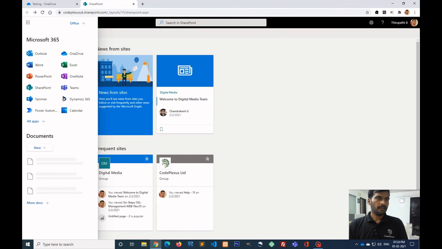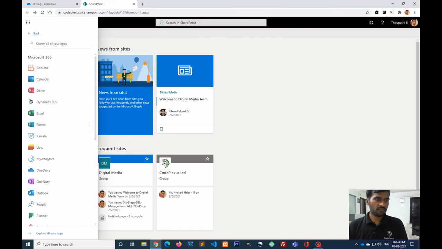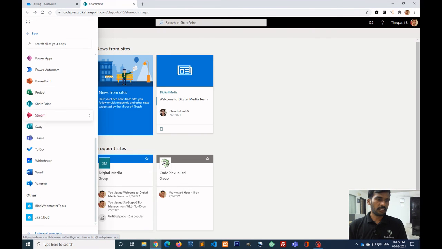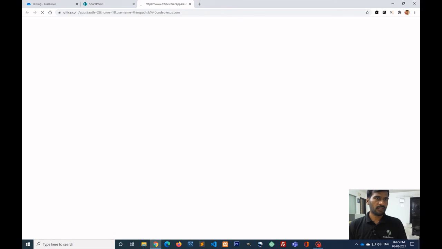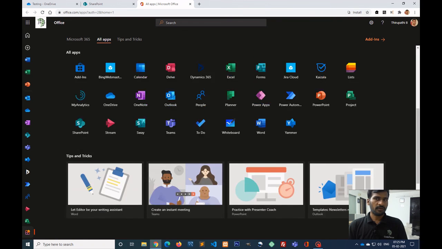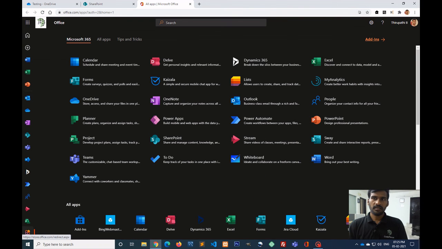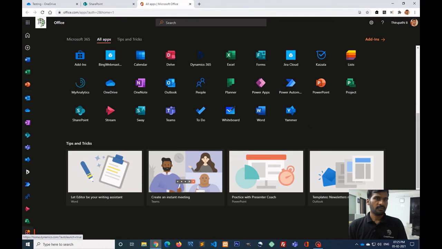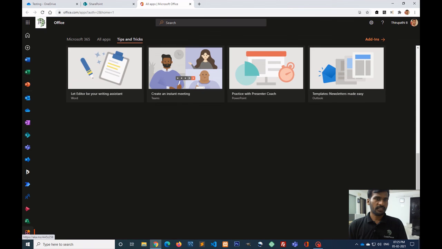Get back. And here you can find all apps related to Microsoft 365. These all are the apps related to Microsoft. If you want to explore all apps, you can click on the explore button, and you can see all the apps related to Microsoft 365. You can use them from here also. These are Microsoft 365 apps, and all apps, and you can get tips and tricks also.